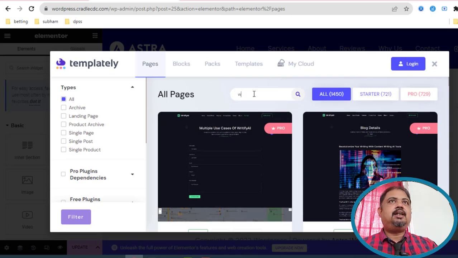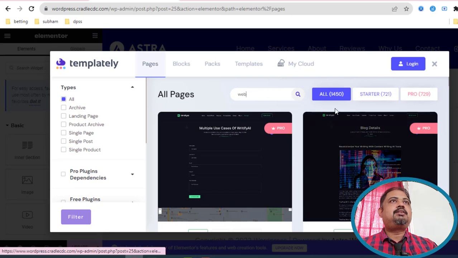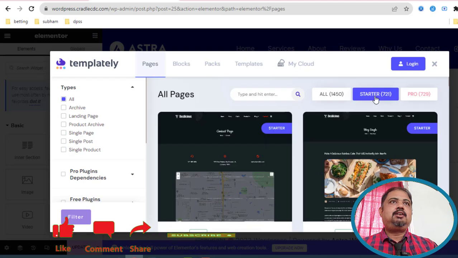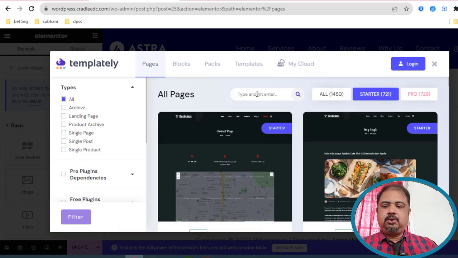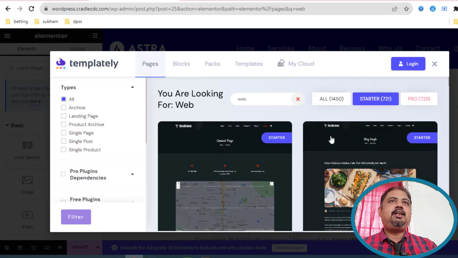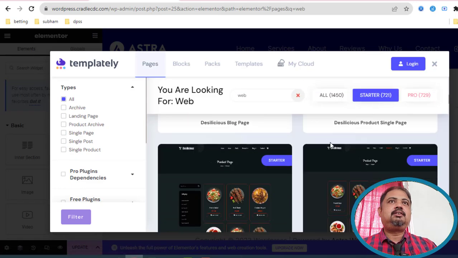You have to write that. There is a premium and starter also. Click on that starter first and write down your domain, web. See, lots of templates are available here.